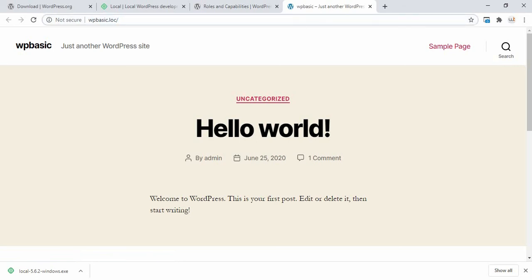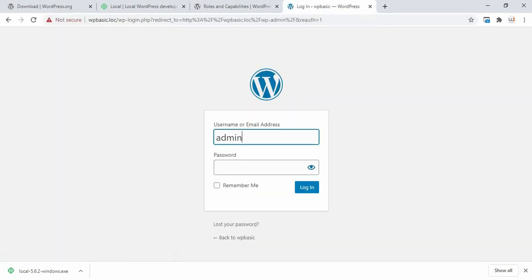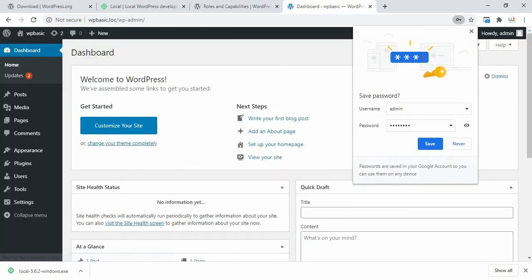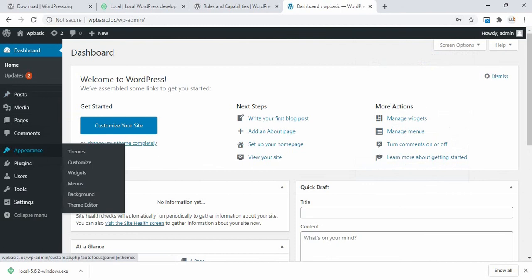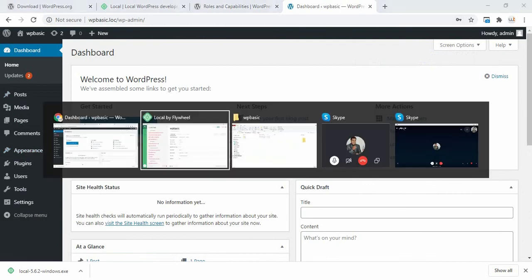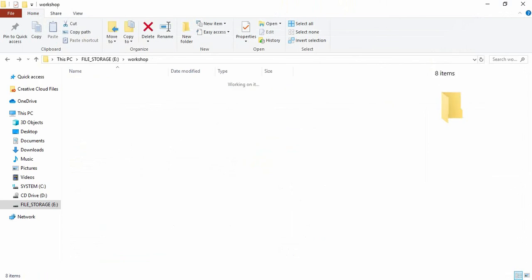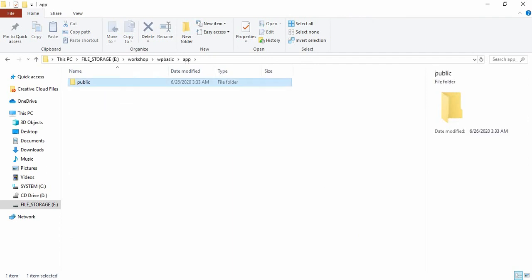So let's log in. Username Dolby, password admin123, enter. Okay, close this pop-up. Here you can see we already have our dashboard. So here you can see in our project folder, it manages our root files inside the app folder, app public.